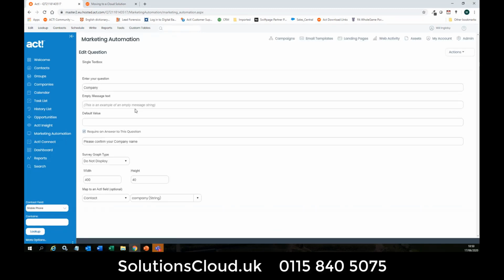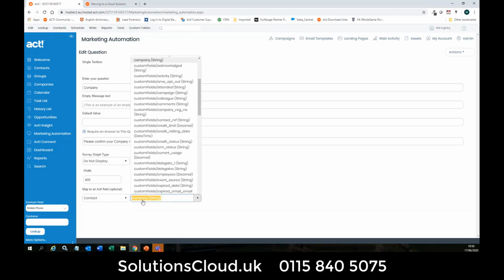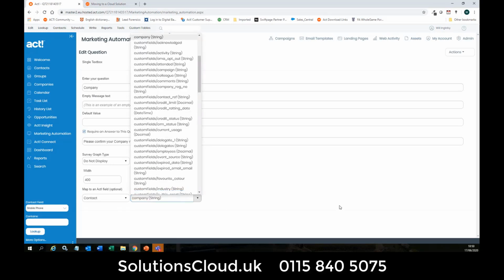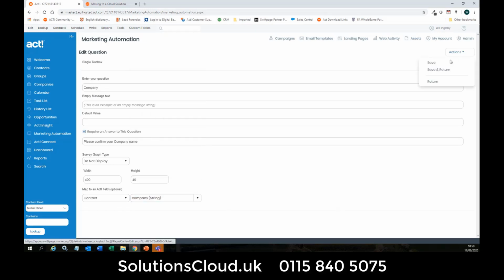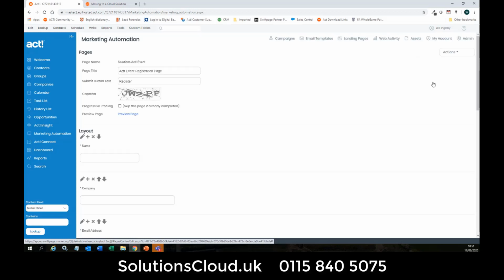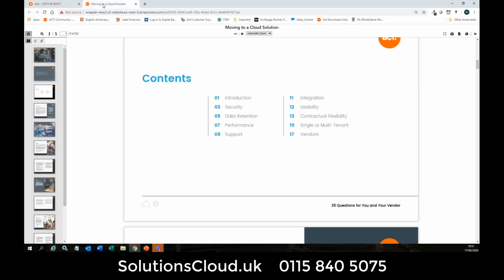So when you create a field for the form, you can give it a name, you can give it a default value, you can decide whether it's mandatory or not. You can determine the way it appears, the width, the height, etc. And also you can map it to an ACT field so that when the form is completed, that field within the ACT database is automatically updated.